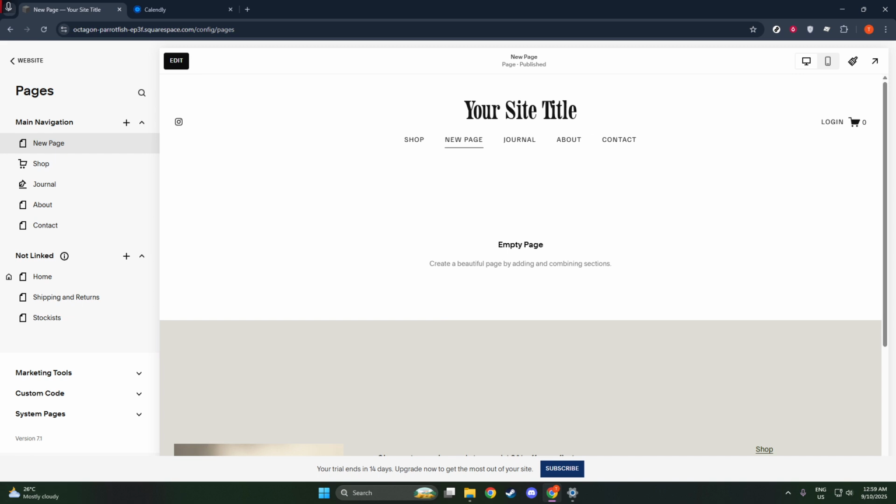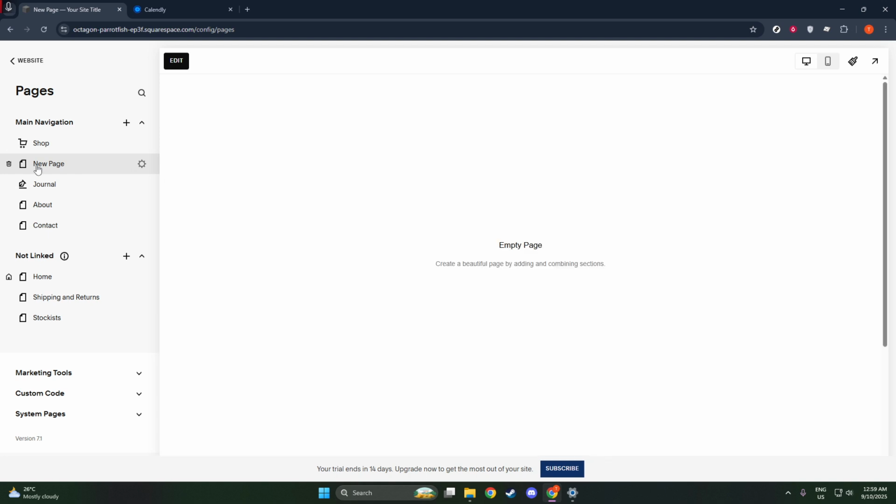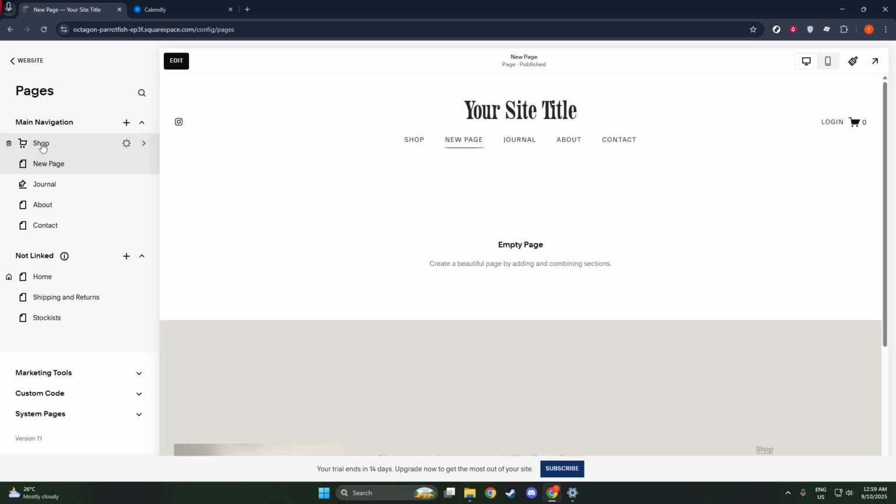Now, if you're looking to create a more layered or complex menu system, you can create a drop-down menu. To do this, select the page you'd like to place underneath another. Then, drag it slightly to the right beneath the main parent page. You'll see it nestle perfectly under the top-level page, indicating it's now a part of a drop-down menu. This is a great way to categorize information without overwhelming your visitors with too many visible options at once.